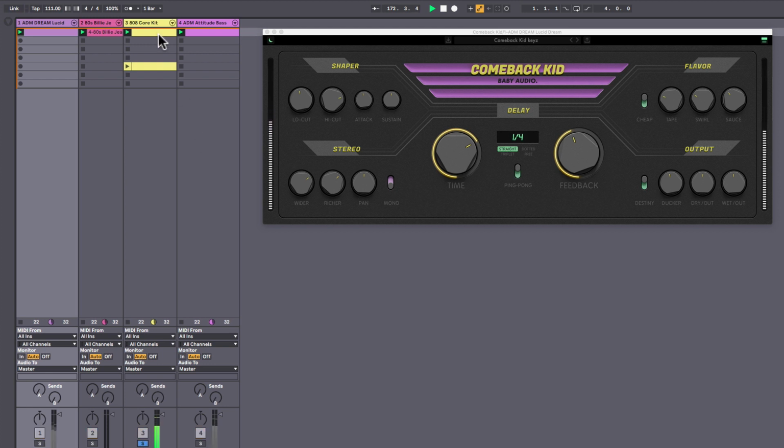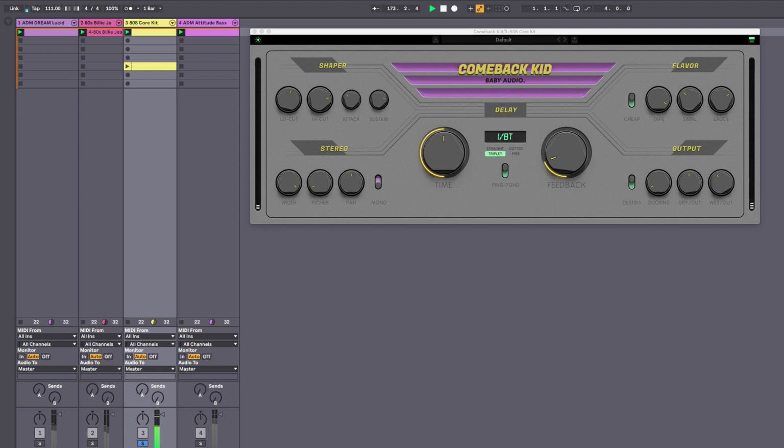On our clap here, I've put a Comeback Kid so we get this nice movement in our clap. And it's an eighth note triplet sound. We can make this maybe repeat a little longer. We can bring it back down. That's up to taste. So that adds a little dimension to the drums.